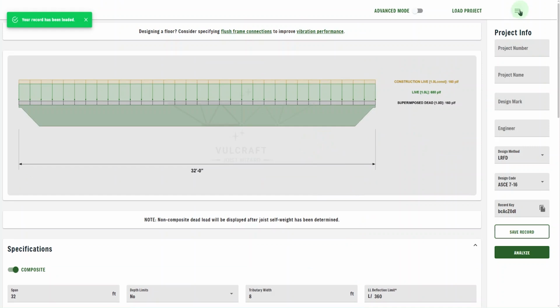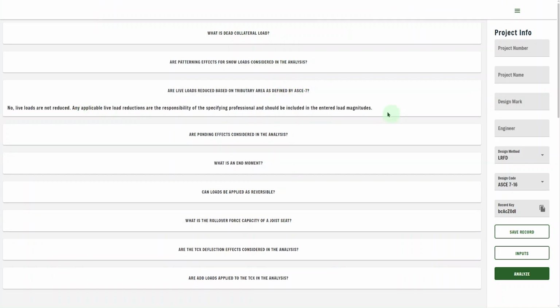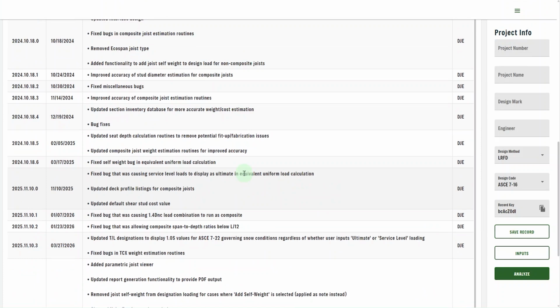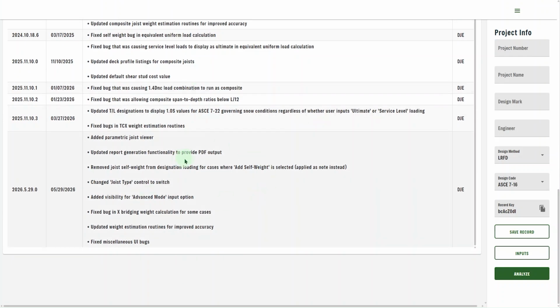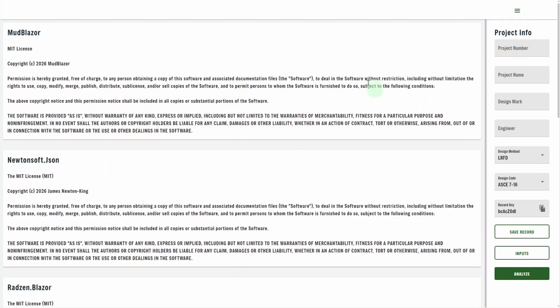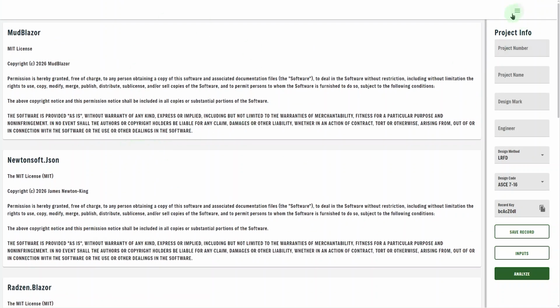And then lastly, we have a couple additional pages. So if you click on this drop-down menu here, we have a frequently asked questions page. So if maybe there's a particular question you have, you can come in here, you can select that question, and it'll give you the answer here. We also have a technical revisions page. So if you're interested in seeing what's changed between the last version, you can come down here and see those changes listed. And then we also have an additional licensing page, which is just here for legal reasons, that lists the different licenses for the components that we've used in the making of this tool.